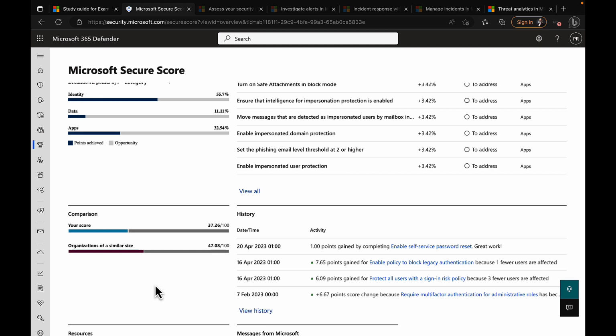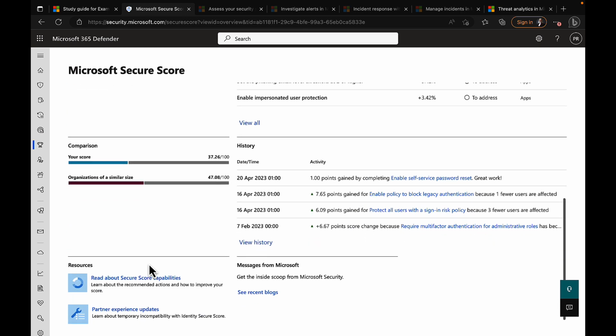So in this situation, we're not too far off. We're a little bit under. Organizations of a similar size typically have 47.08. That's not good enough, in my opinion. We should be looking at increasing that for sure.